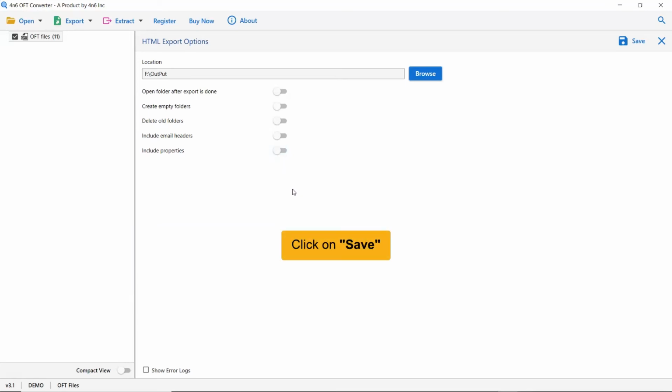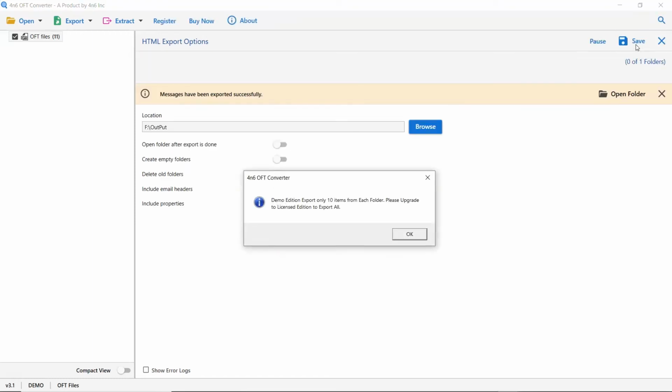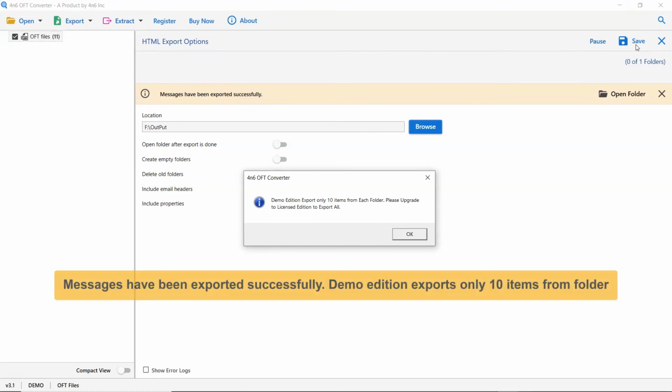Now, finally, click on the Save button. You can see the live process to convert OFT files into HTML file type in the software panel. If you want to test the utility for free, then download the demo edition of the software. It helps you view and convert 10 OFT files from a folder to HTML files directly.